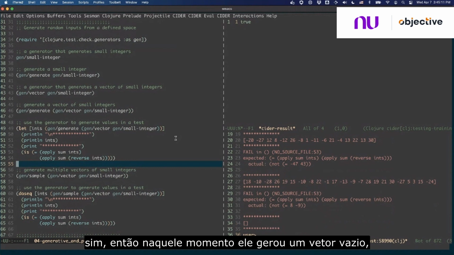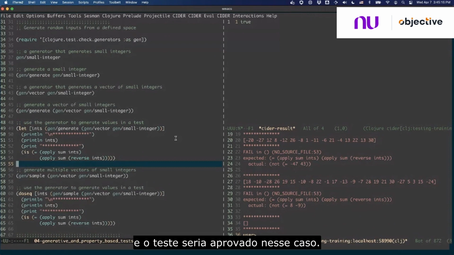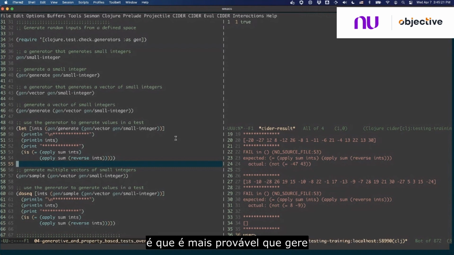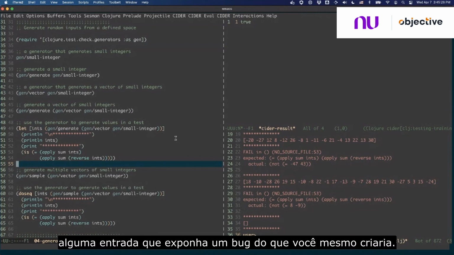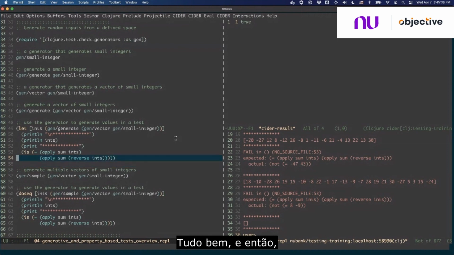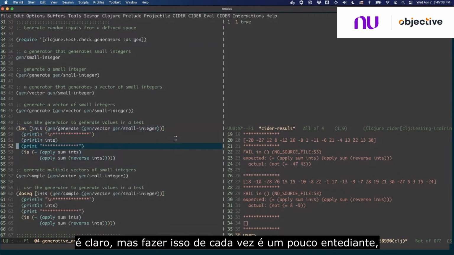Yeah, so that time it generated an empty vector, and the test would pass in that case. So the nice thing about having it generate the inputs for you is it's more likely to generate some input that will expose a bug than you are to create yourself. All right. But doing this one at a time is a little tedious.